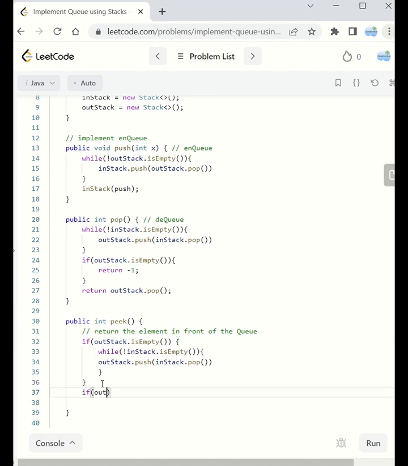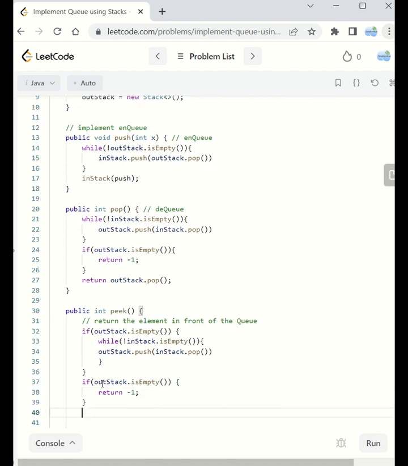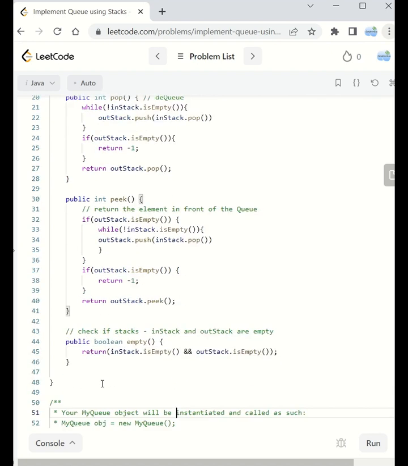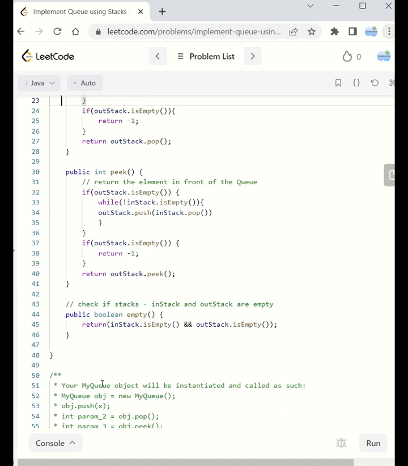If outstack is empty, return -1. Otherwise, look into the front of the stack. That's basically perform peek. Okay, we are done with the basic implementation of queue using stack.